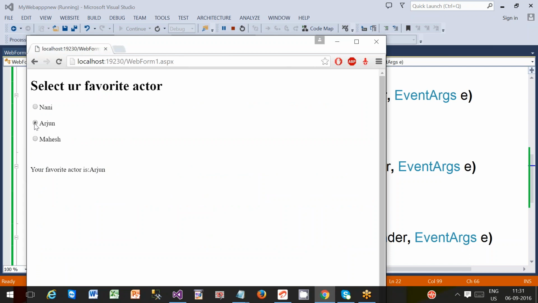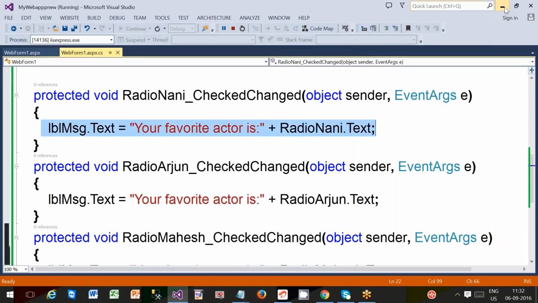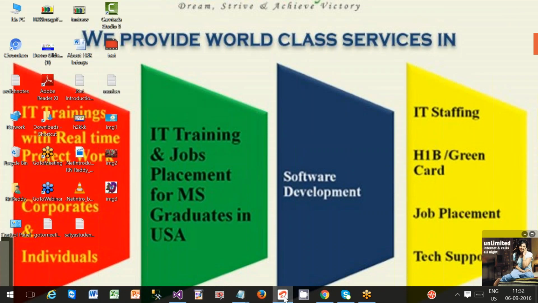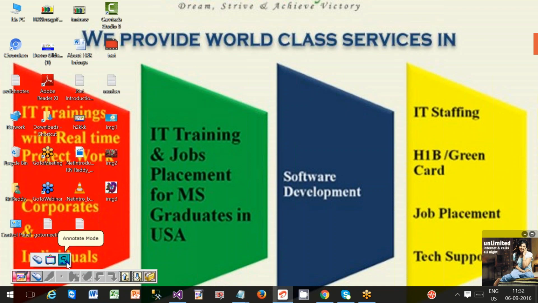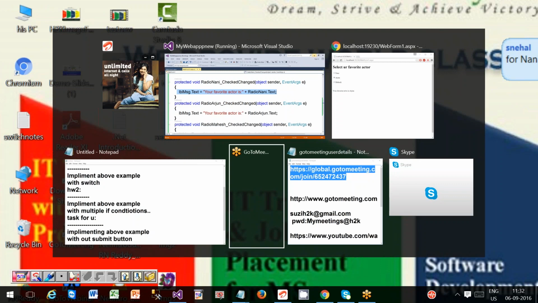which event is fired? Check the screen. If user clicked Arjun, which event is fired? Checked changed. How many checked changed events are fired? Just one? Two? Somebody is telling two. Who is that?